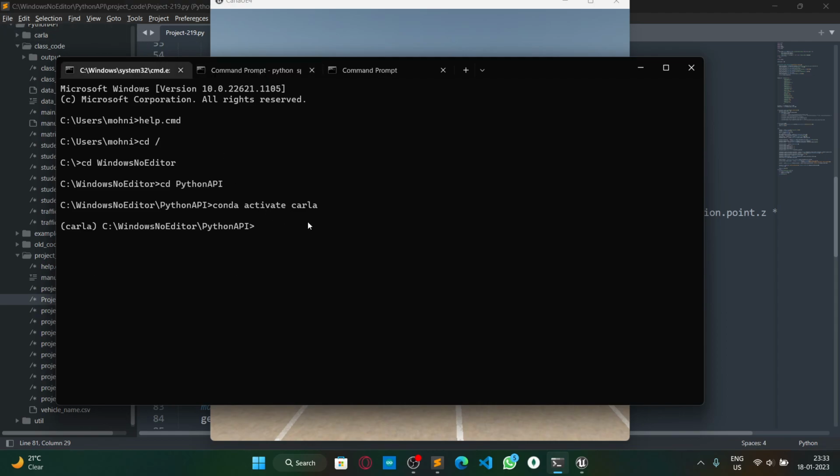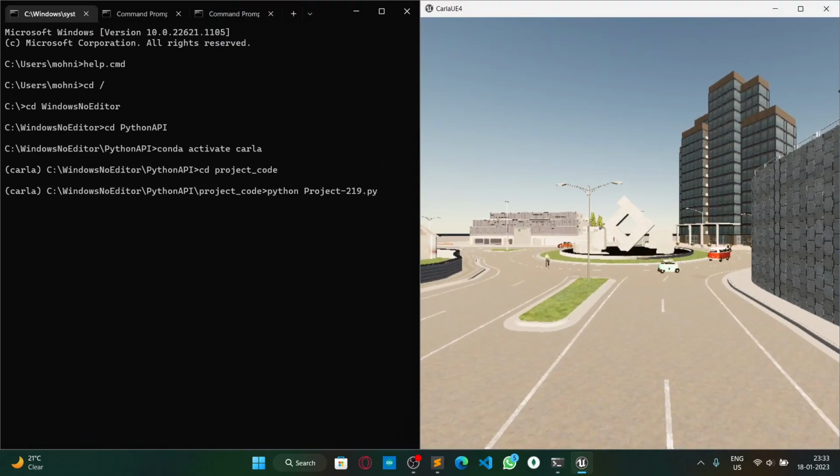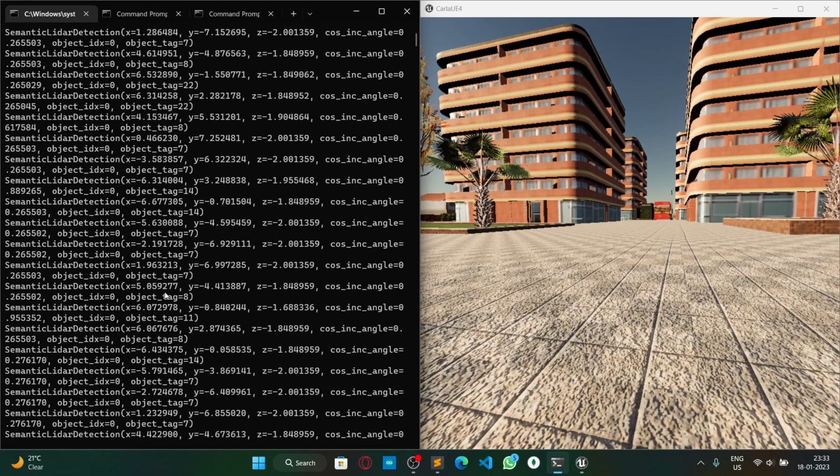So we spawn 100 vehicles or actors, and then we are going to go through cd project code, then python project, what is this, 219? Yeah, okay, 219.py. Okay, let me set these things. Yeah, so I really don't know where this thing is going to spawn. Like I just gave a random spawn point. Okay, let me stop. Control C.